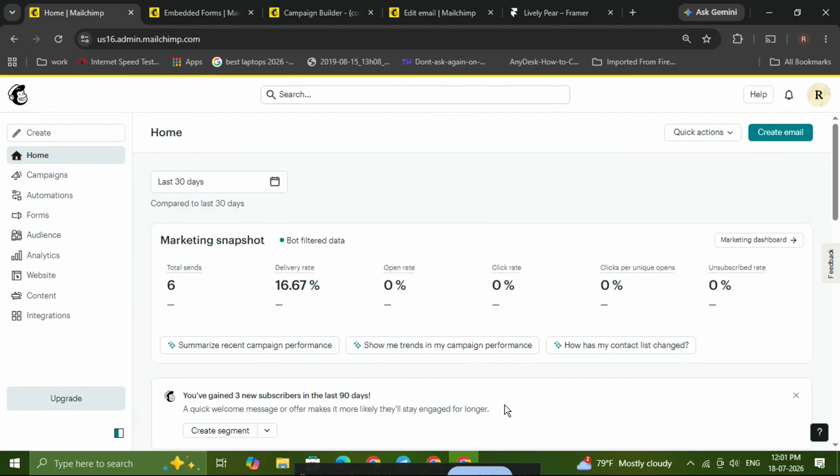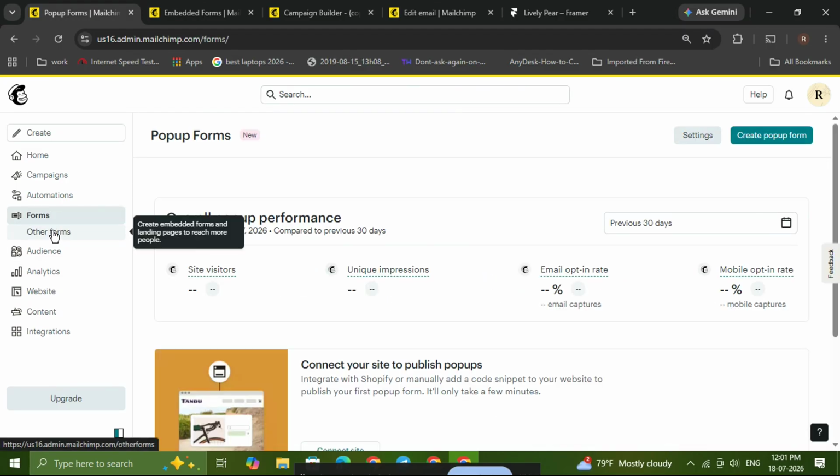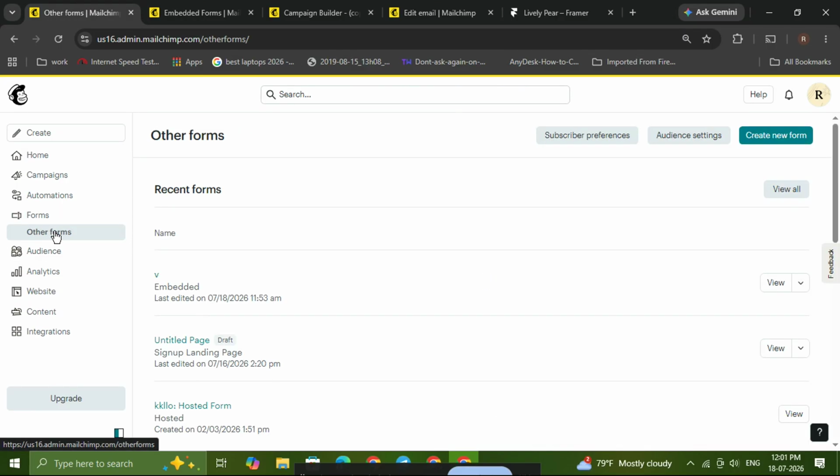Alright, let's jump in. First, open your browser and sign into your MailChimp account. Once you're in, go to the left-hand menu and click Forms. From there, select Other Forms. This is where MailChimp keeps the options for embedded forms and other sign-up form types.